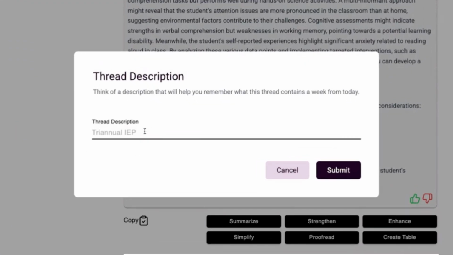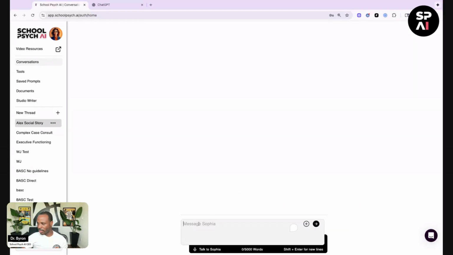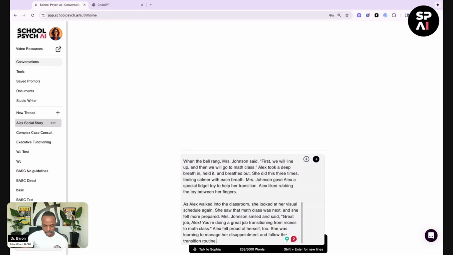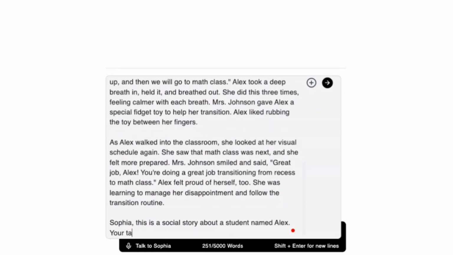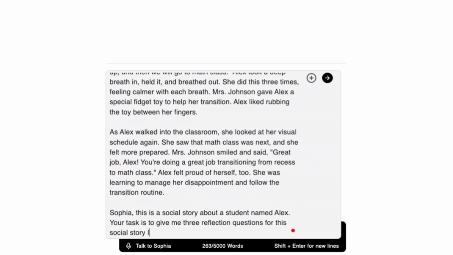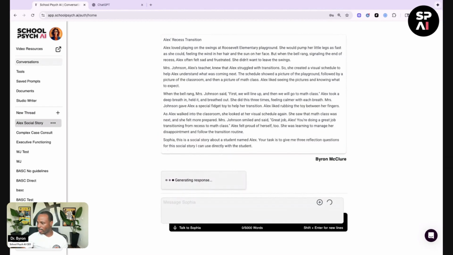We're jumping around a bit. We're going to create a new thread. We're going to call this Alex social story. Click submit and use Sophia as a thought partner here. I've just pasted in that entire social story. We're going to say, Sophia, this is a social story about a student named Alex. Your task is to give me 3 reflection questions for this social story I can use directly with the student, and then hit submit.